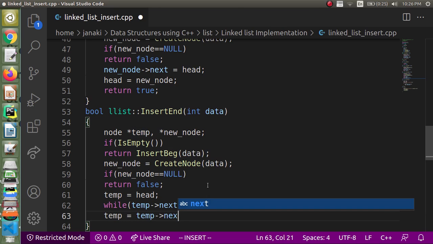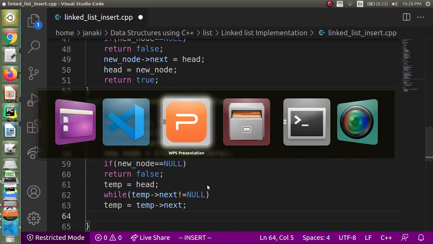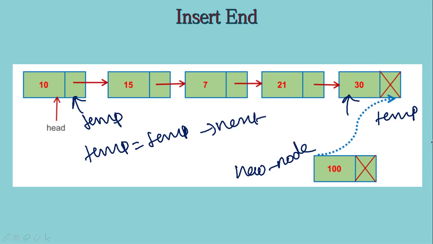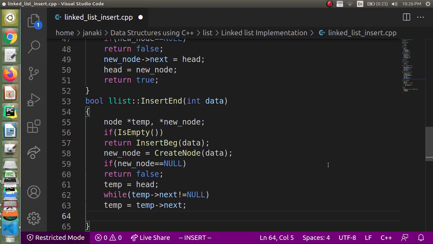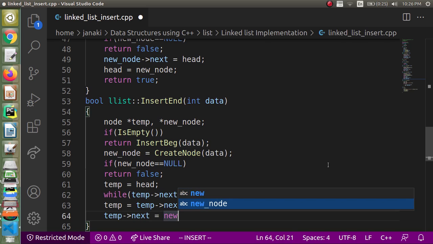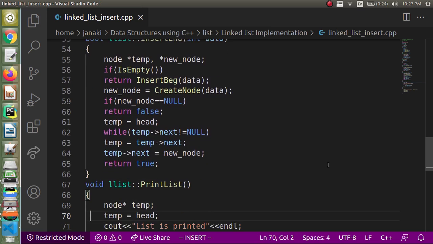This will help me move to the next node, and then what should I do now? It is looking like this. Now my temp is here, my new node is already existing, so I should say temp next equal to newNode. This is what I have to say, and this would be a successful operation. So I should say return true, right? So this function is done, we have to check it.